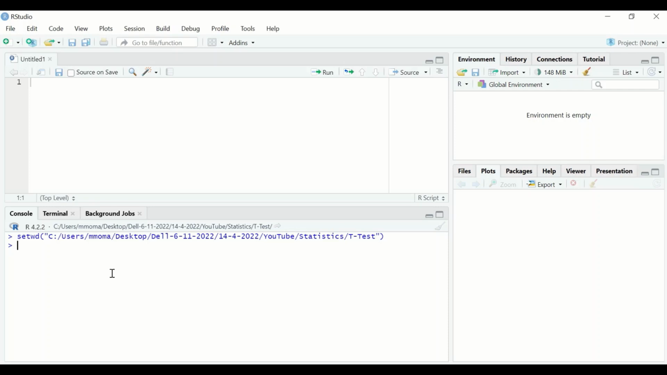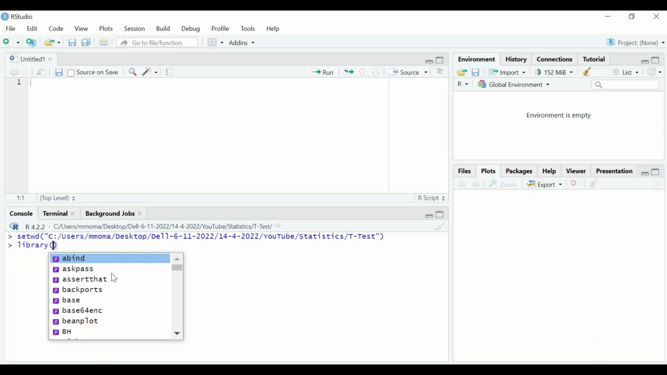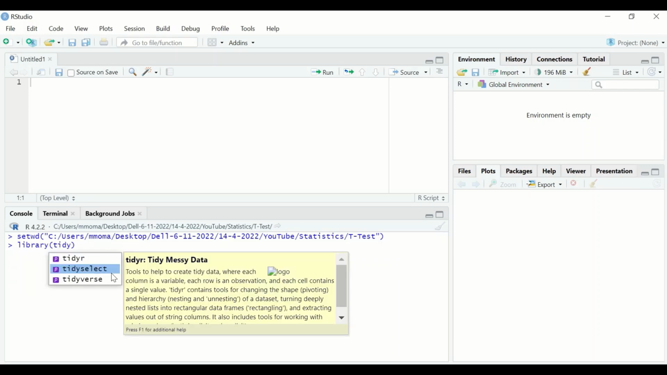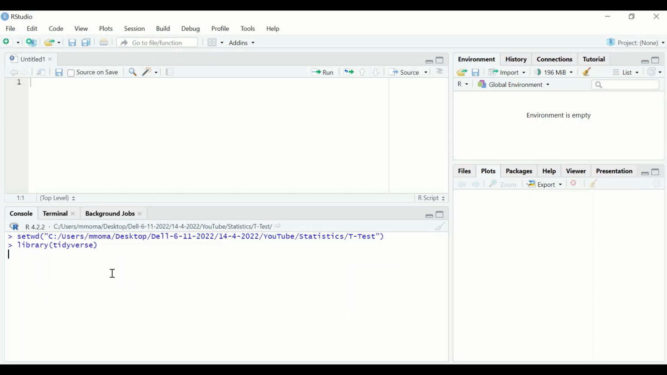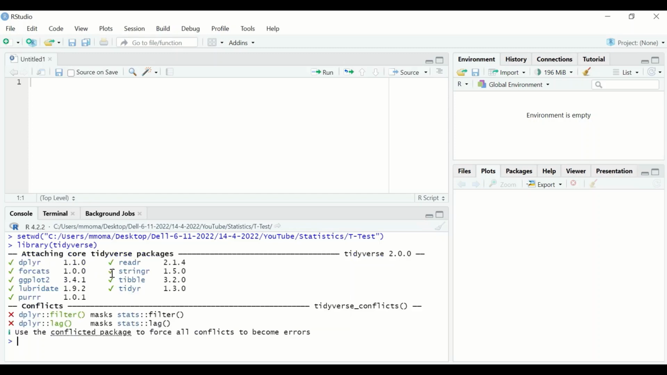To do the analysis, first we need to load the tidyverse library. If you have not installed the tidyverse package, then install it freely from RStudio. So to load the tidyverse, type library, then open a bracket, type tidyverse, and hit enter. The package will be loaded into R and it is now ready to be used.